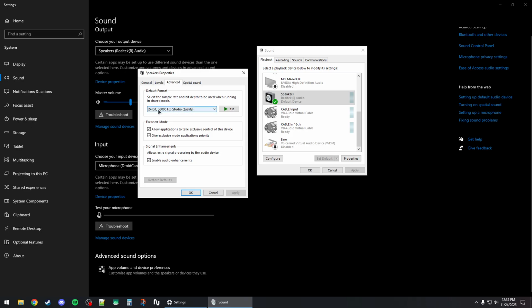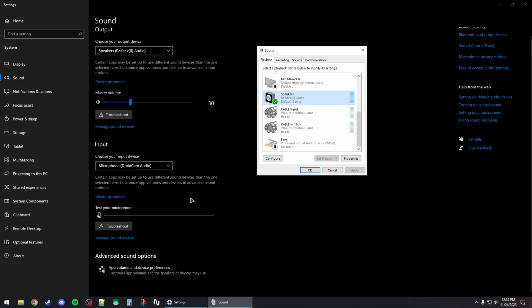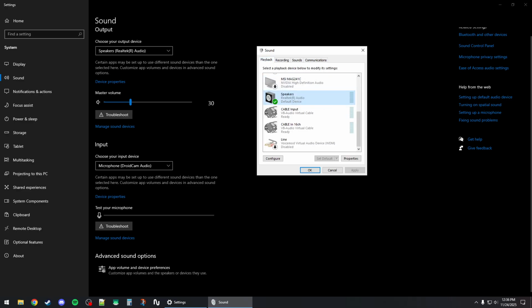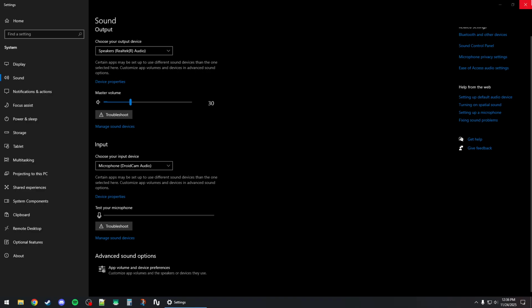Usually 48,000 Hertz is the default value. And then you can click on the Apply button and then click on OK. Also, go to the Communications tab and make sure to set this to Do nothing, instead of reducing the audio whenever communication is detected, which might affect the audio levels. Next, you can click on OK and close this.